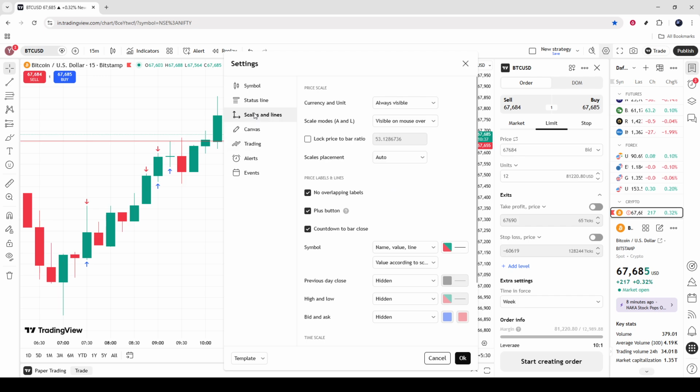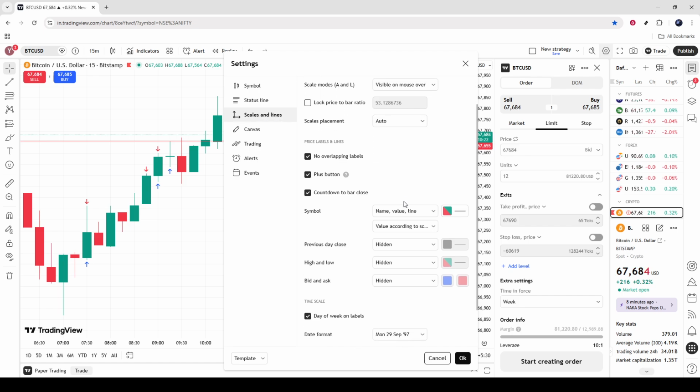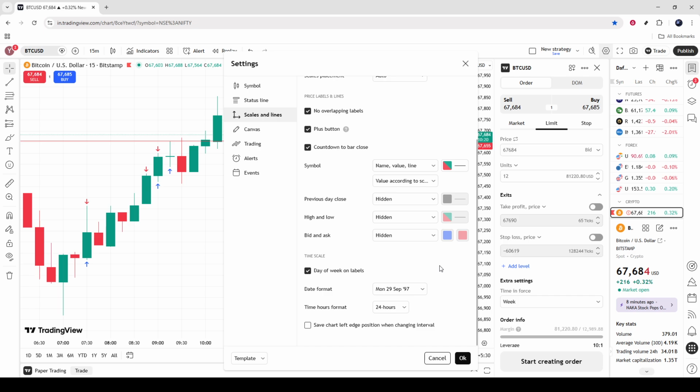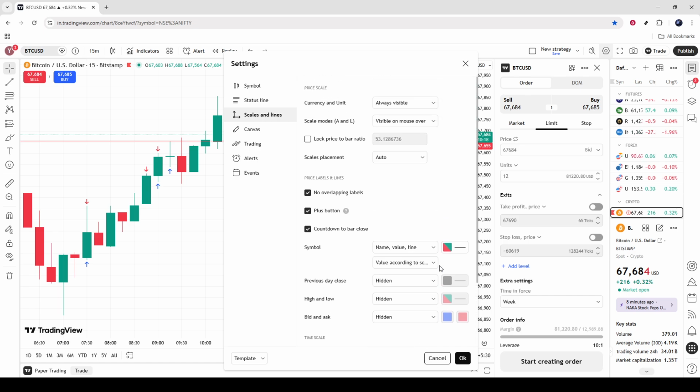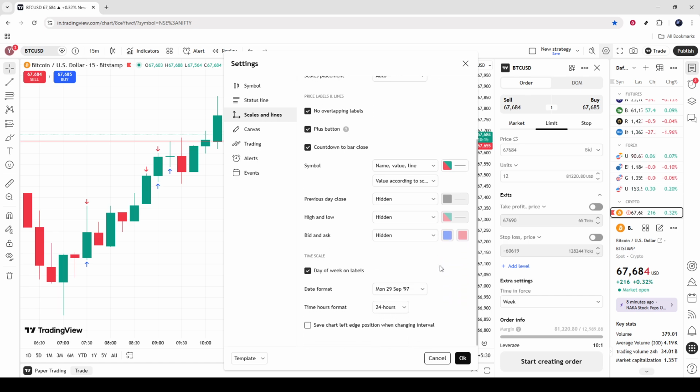Next, navigate to the section where the price scale options live. Click the Scales and Lines tab. Depending on your TradingView version, this section may appear under a tab named Symbol or Canvas. If you don't immediately see Scales and Lines, look for a tab with options related to the price scale or chart lines. Once you're in the right place, you'll see controls for lines that appear on the chart and along the price scale.